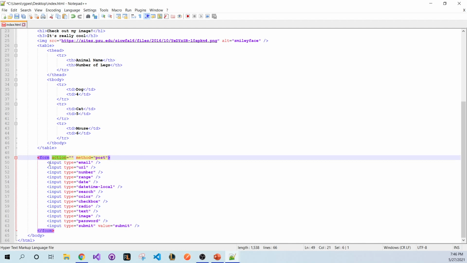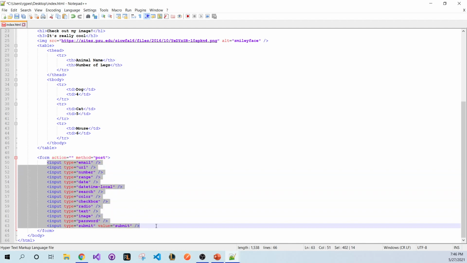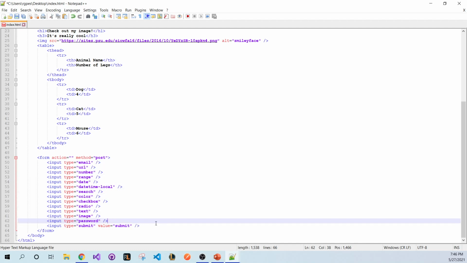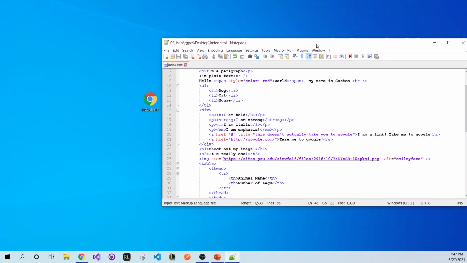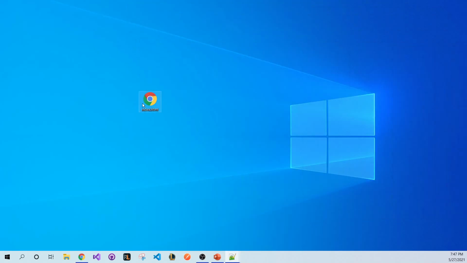And so here are a bunch of inputs that we covered earlier. So again, I'm going to save this. And now that this is all saved, let's take a look at it. I'm going to put this to the side. I'm going to open up index.html.